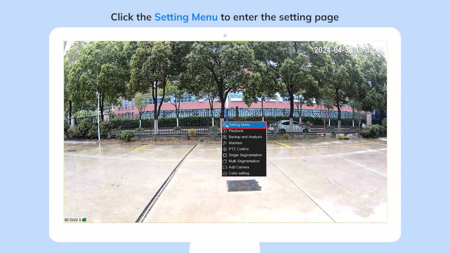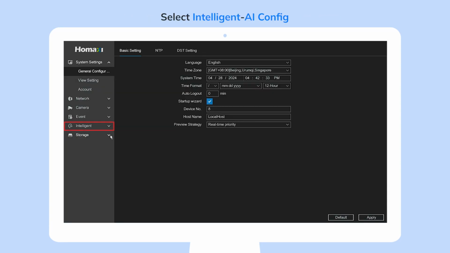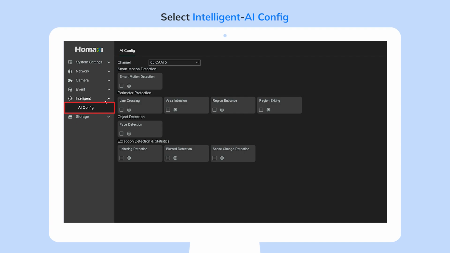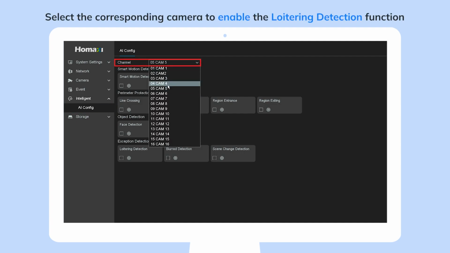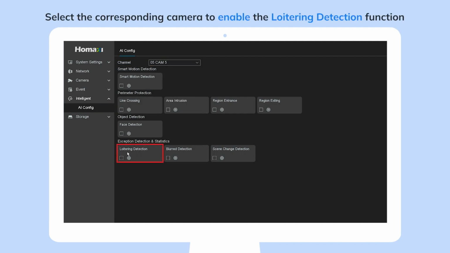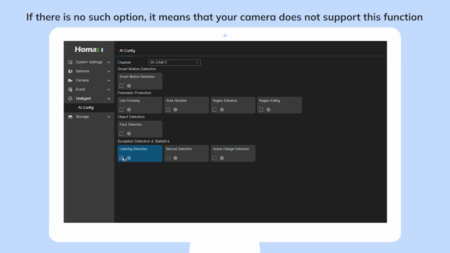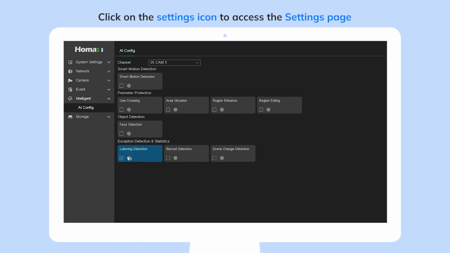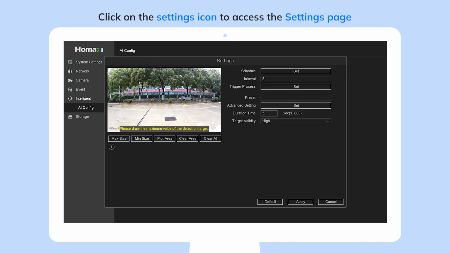Click the Setting menu to enter the setting page, and select Intelligent AI Config. Select the corresponding camera to enable the loitering detection function. If there is no such option, it means that your camera does not support this function. Click on the Settings icon to access the Settings page.